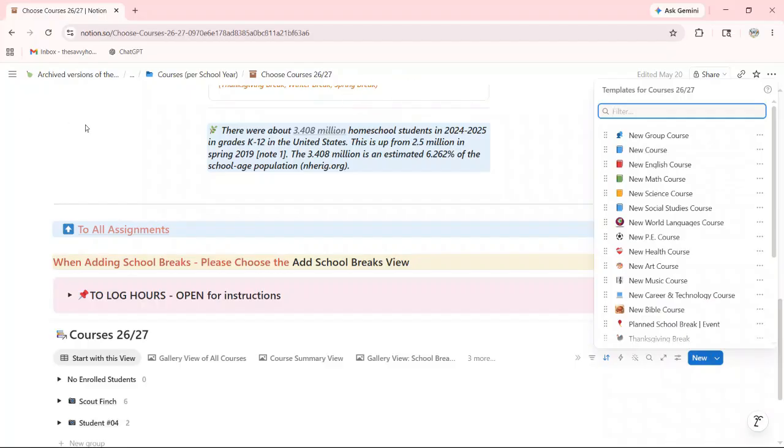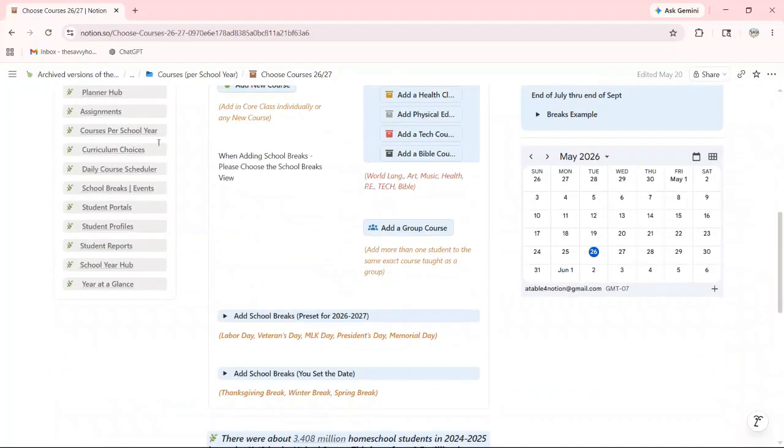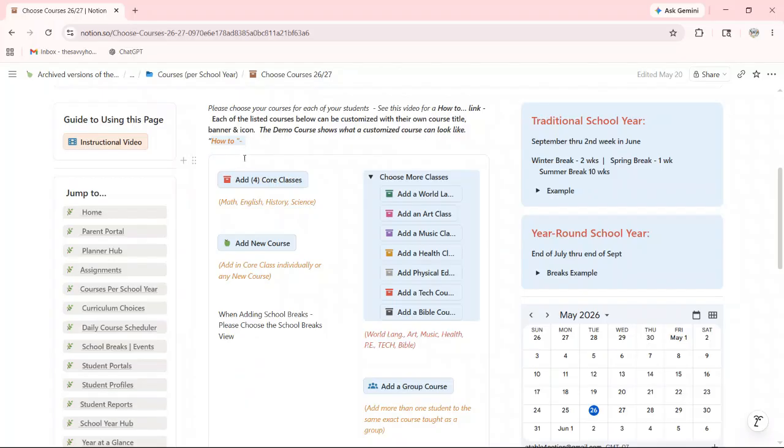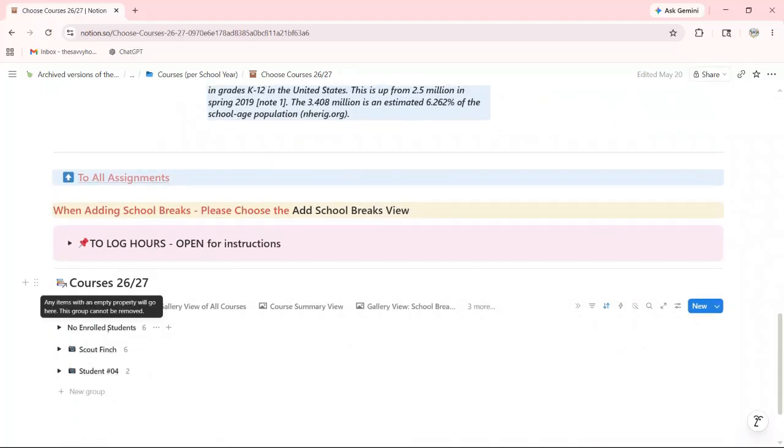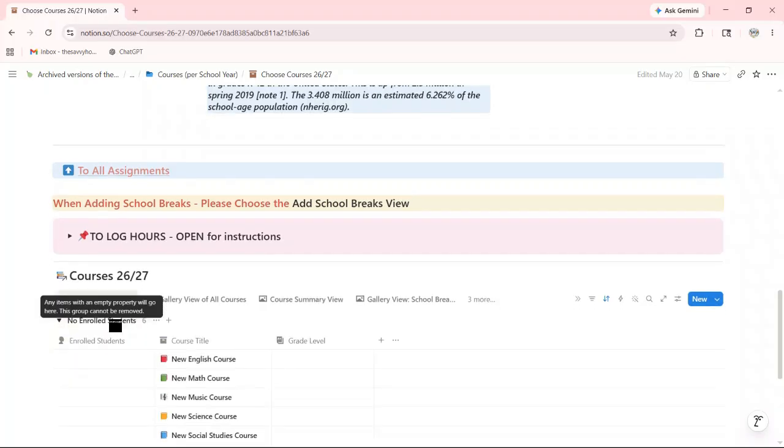All right, so what we are going to do is set up courses for student number 2. I'm going to go ahead and give him the 4 core classes. That's all you have to do, you just pick those. And then if I wanted to give him a music class and a world language as well, what's going to happen is it's going to appear here in the no enrolled students toggle. So we're going to roll that down.